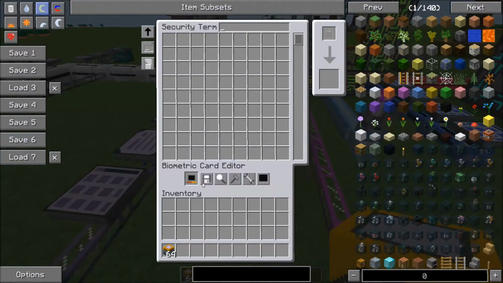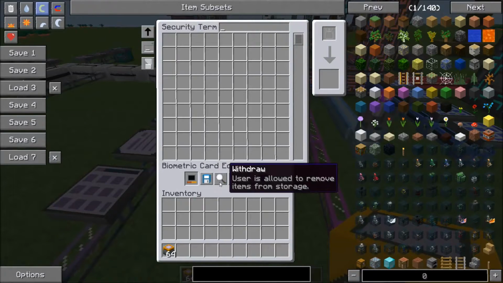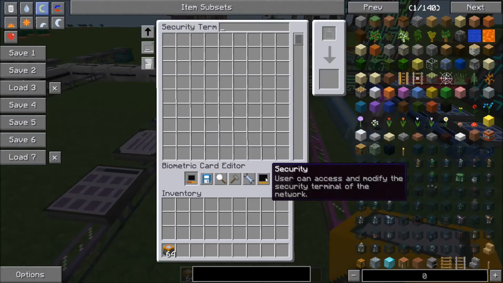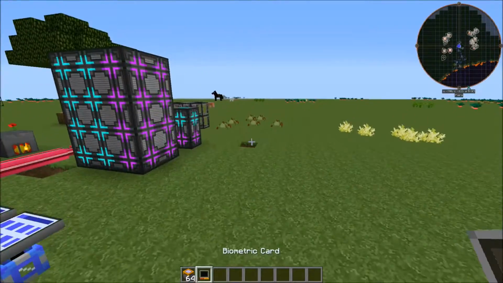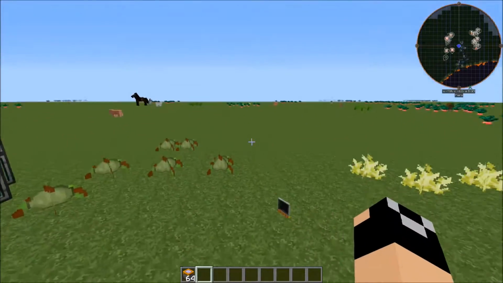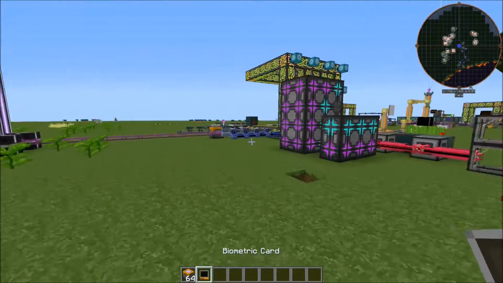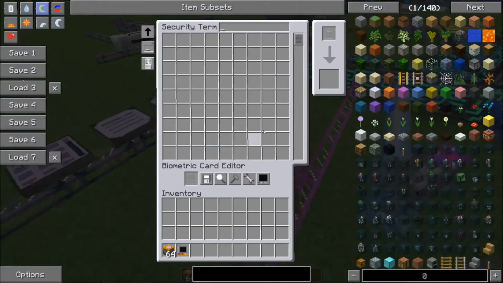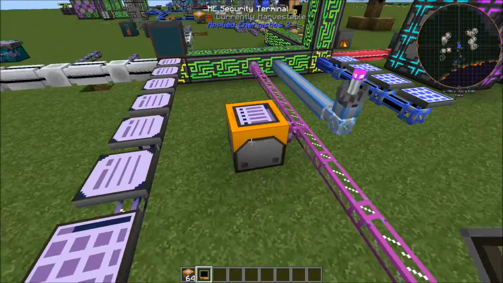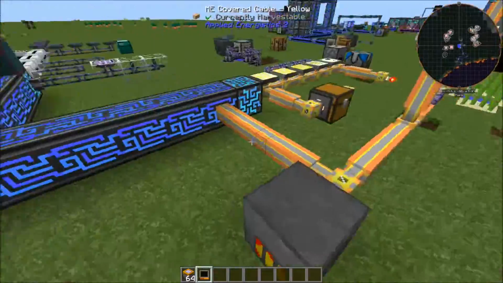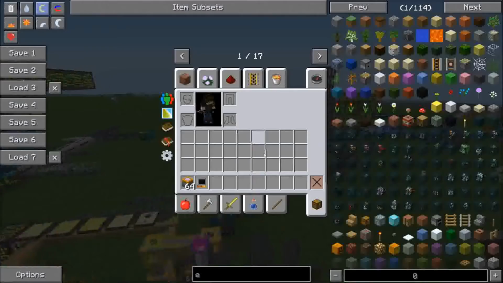Say you have some friends playing with you and you want to give them permissions. You can say this user can deposit, this user can withdraw, craft, build, and do security, and you'll notice that it is displayed on the biometric card. So you could say give this to, I don't know, Jim that you're playing with, and now Jim, if he has that biometric card, will be able to access all of your AE2 stuff. However, if you don't have a security terminal hooked up to your system, just anybody can run up and start accessing your items. So be aware of that.